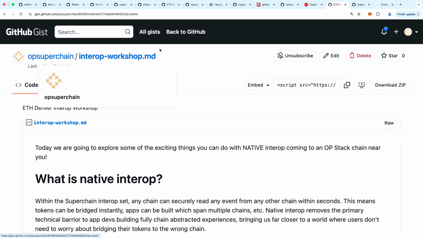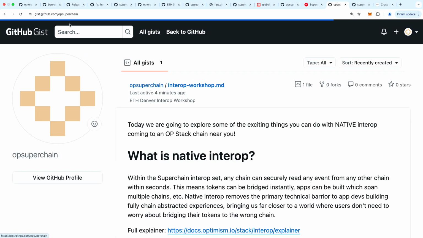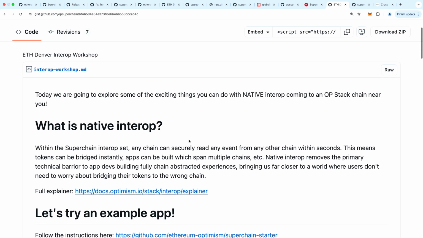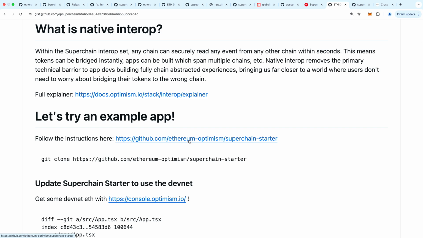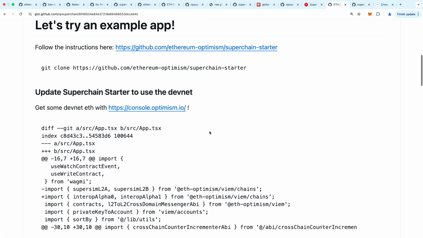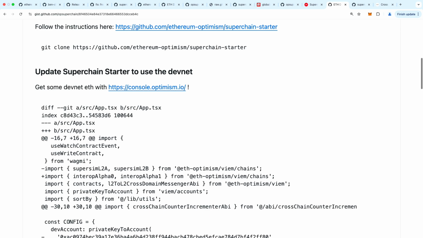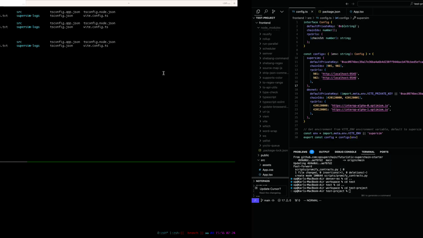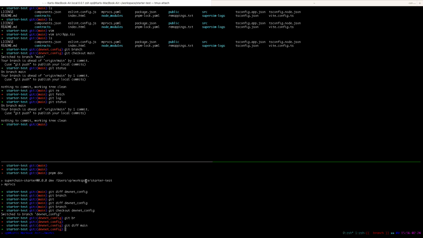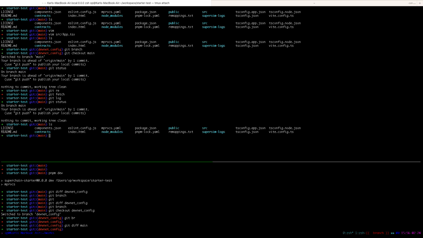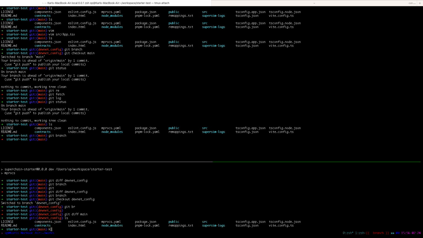So now, if you want to follow along, which I highly recommend, go to gist.github.com/opsuperchain and click on this gist. OP Superchain, it's not me, it's someone else's GitHub. Now, what are we going to do? Thankfully, I have already downloaded it. I did a git clone, but I really didn't touch it. I promise I did not touch this thing. And by the way, let's look at what we have here.